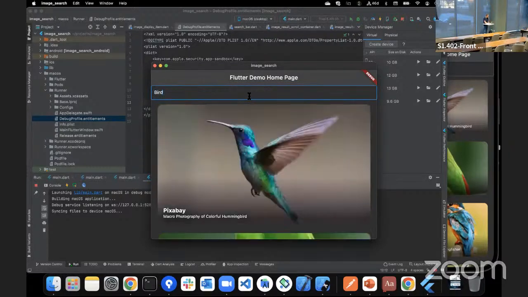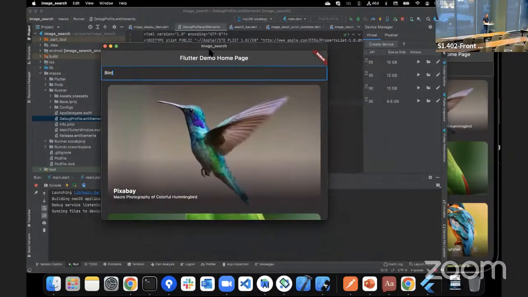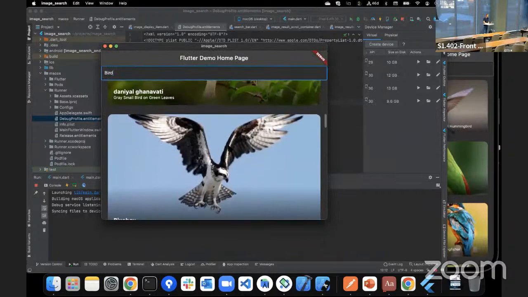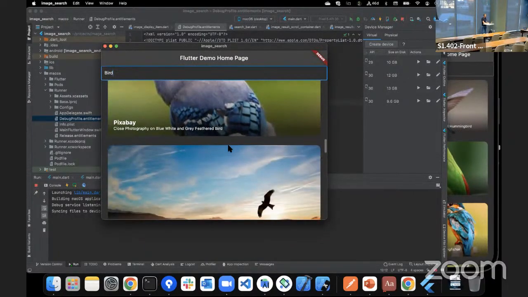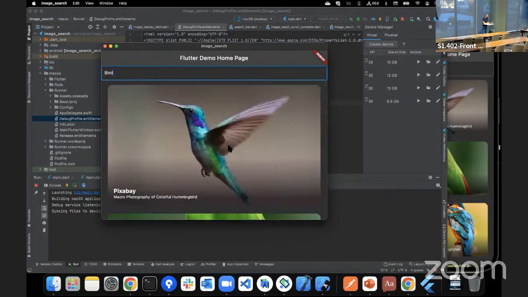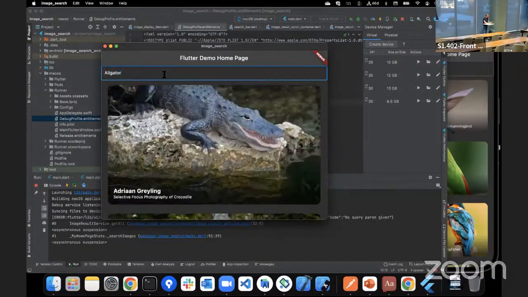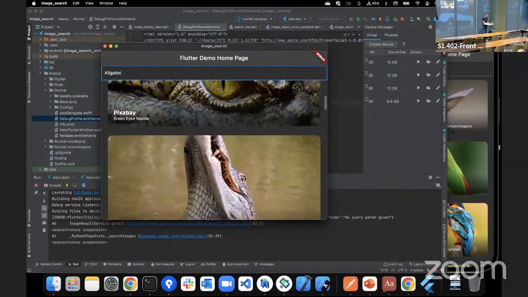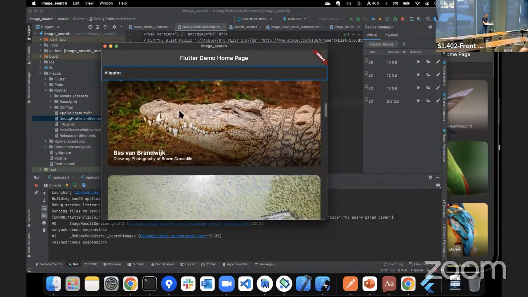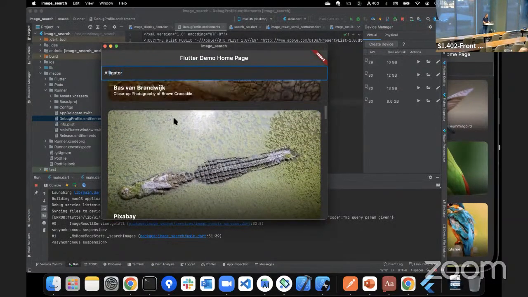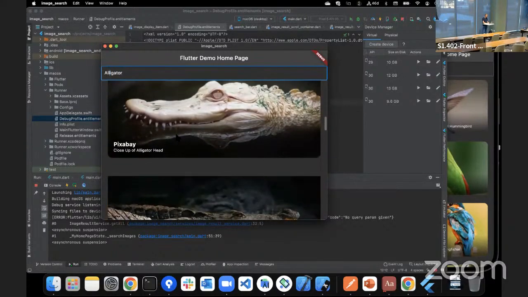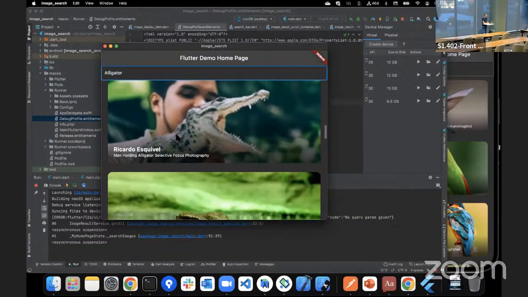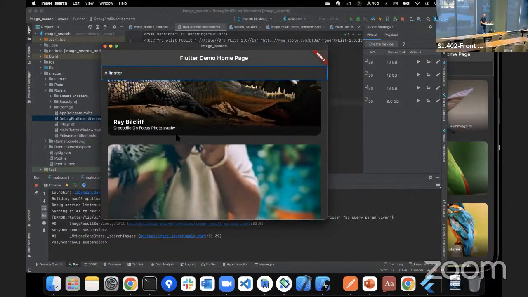So search for bird, and there's our native macOS app with our parallax effects. Search for alligators, because it worked for Allie. I don't believe it's only birds, not just birds. It's beautiful. And I even spelled it right. Oh, I also got back crocodiles. No, I searched for alligators. Okay.